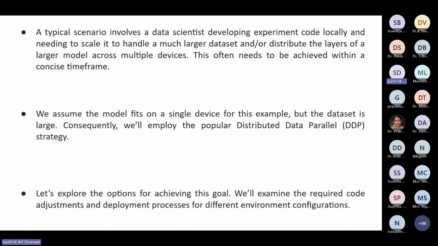So if you assume the model fits on a single device for certain examples, but the dataset is large, then consequently you will have to employ the popular distributed or parallel strategy, distributed computing or parallel computing. If you explore the options for achieving such goals, you will have to examine the required code adjustments and deployment processes for different environments and organizations.